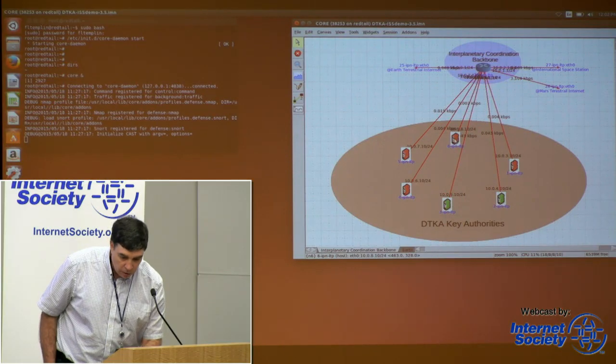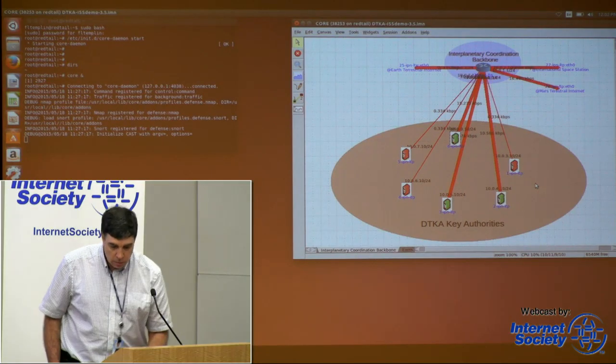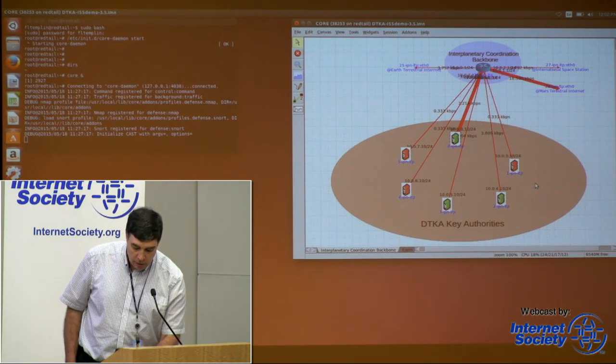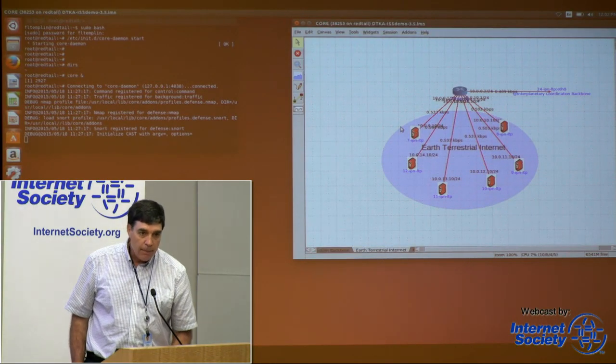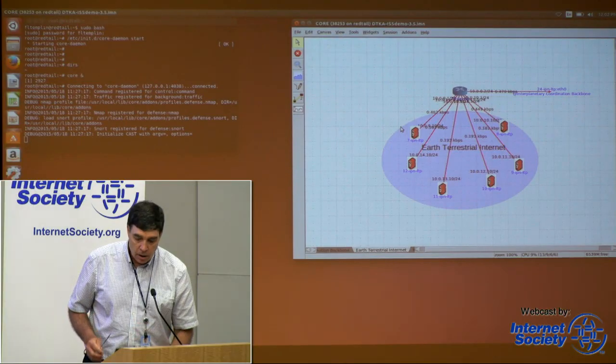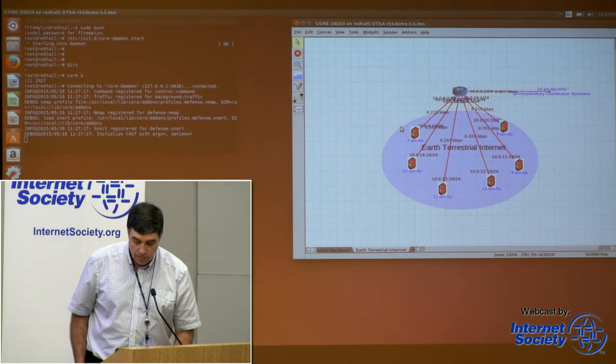So let's bring another one of these nodes back up again. Okay, so now that we've got 3 of the 6 back up, eventually, and this takes a little time because we have to get things synchronized again, these nodes will turn from red back to purple again, signifying that they're again getting their key bulletins.